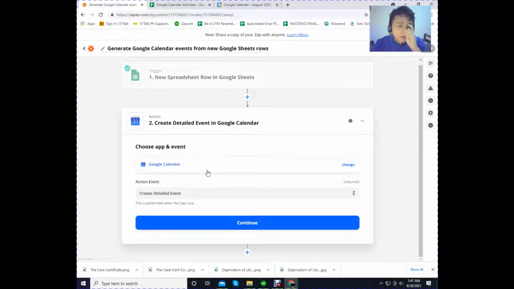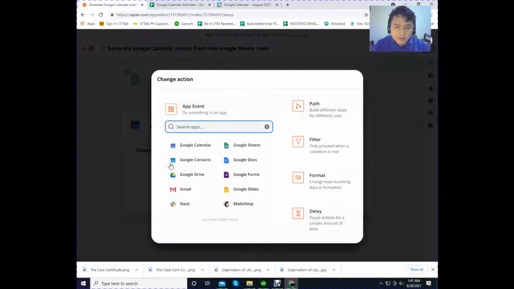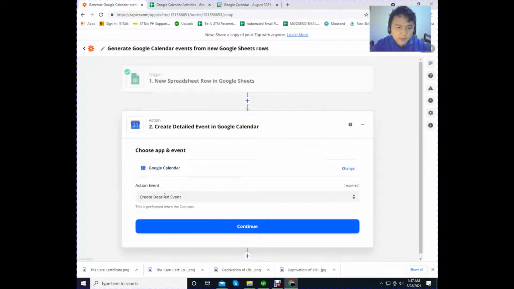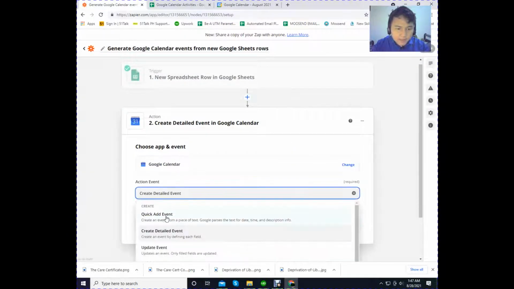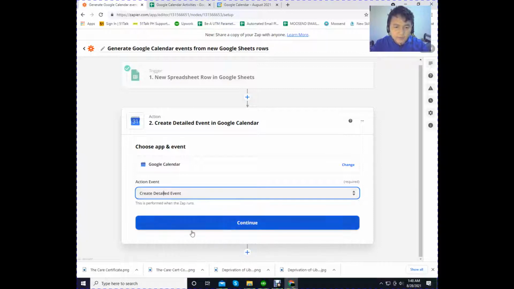So here, choose an app. That's right, Google Calendar, and create. We can choose a quick add event. For add event, it is only date, time, and description. For detailed event, there are a lot of data here like repeat time, how many times you need to repeat those activities. For update event, only fields are updated. So for me, I will choose create detailed event.